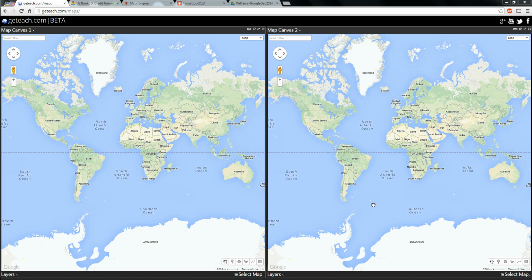Alright, for this tutorial for geteach.com/maps, I just wanted to show you how to import different data sets onto the map canvases here. With the new rebranding of My Maps, it actually made it a little bit easier to import some of your My Map creations into GeTeach itself, and I'll be showing you that shortly.